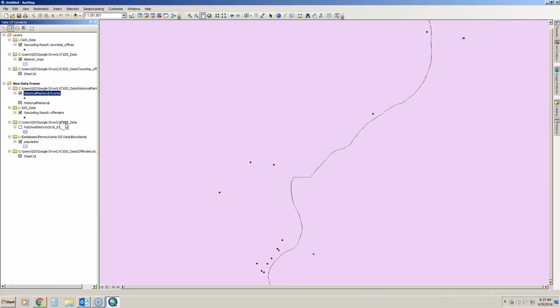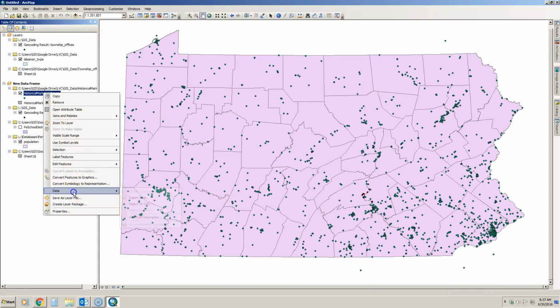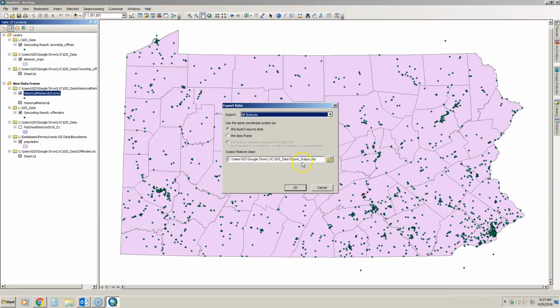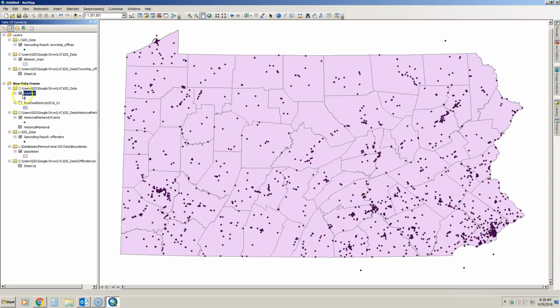And I'm going to zoom to the layer so you can see them. And then we want to make this permanent, so I'm going to right click on it and go to Data, Export Data, and export this as historical markers. Now that I did that export, the data is permanent and not just temporary within the project. So that is the historical markers.